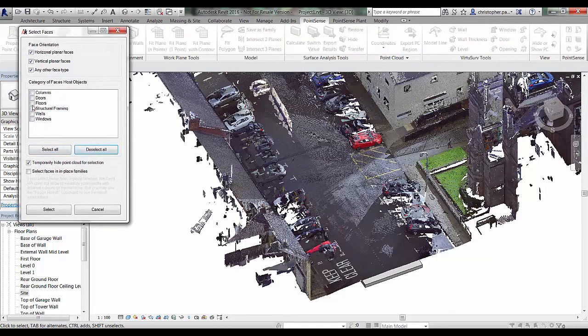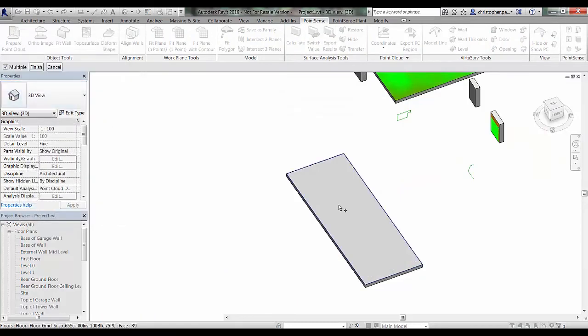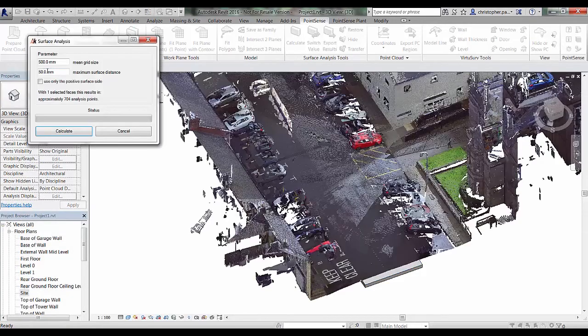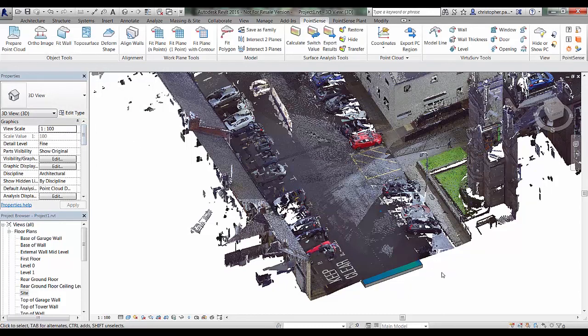So I'm just going to go to calculate, deselect all and just select floor. I'm going to go to select and select the front face of that floor. I'm going to tweak these parameters slightly. So we're going to have a grid size of probably about 750 and a surface distance is going to need to be big enough to actually capture the road above, so about 1.5 meters. So there we are, and we'll just click calculate.